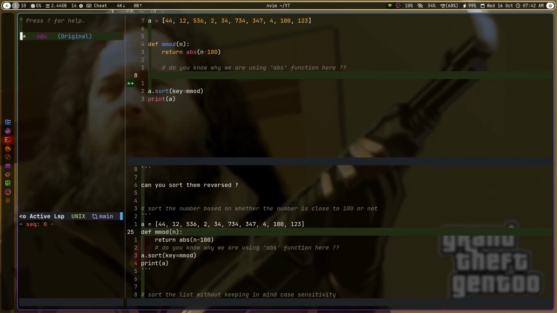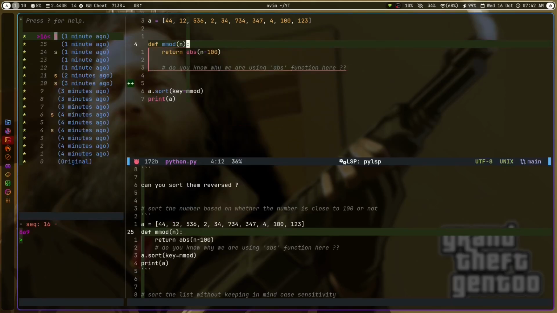So let's understand that. Here I have defined a function. You can see it is returning a value which is n minus 100, and n is something that is inputted here as an argument. And then after subtracting 100 from that number, it takes its absolute value and returns it to the sort function.